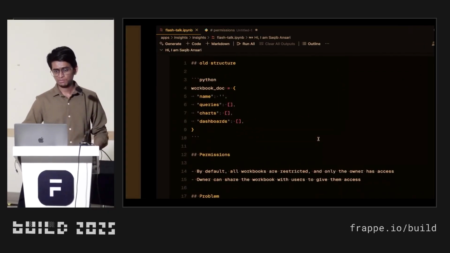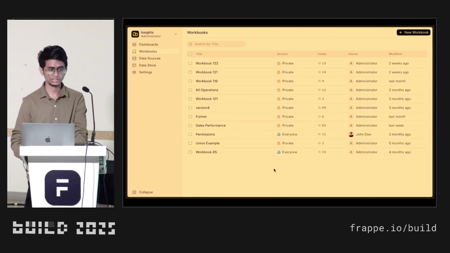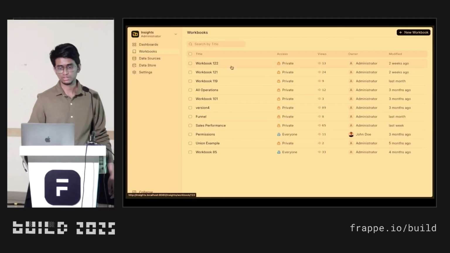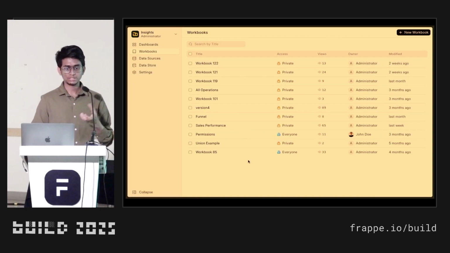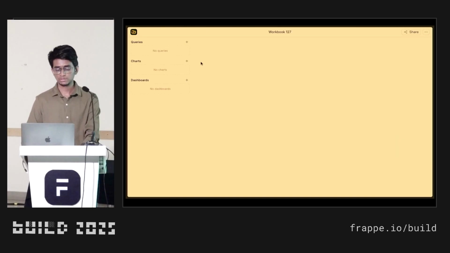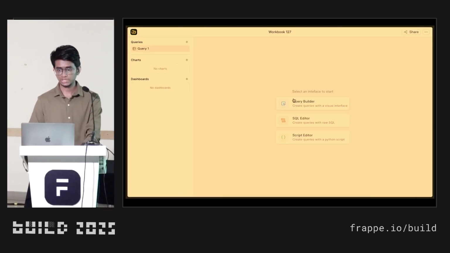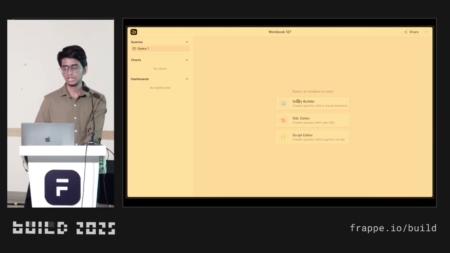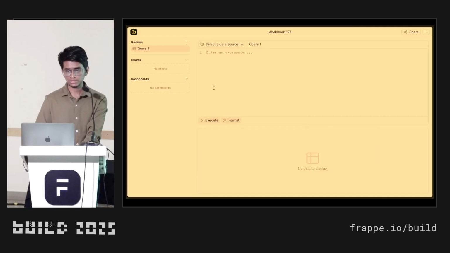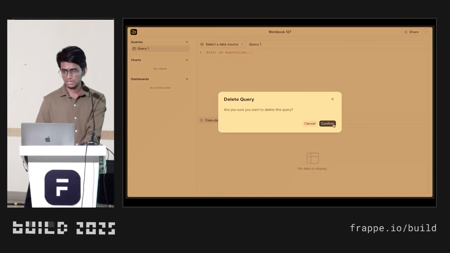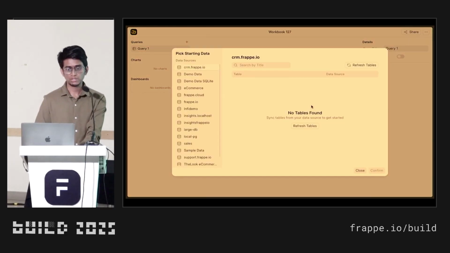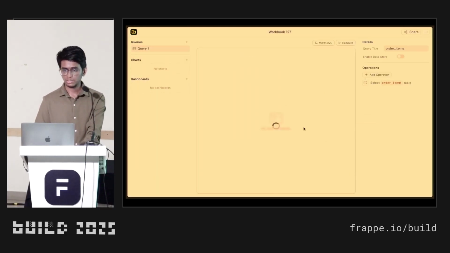Maybe I should just show what Frappe Insights is. Frappe Insights is a BI tool, if you don't already know, and at the core of it, it has workbooks, and in a workbook, you create queries. There are 3 types of queries: query builder, SQL, and script. Script is just a Python script. SQL is native SQL. There is this special query builder where you can select any table.